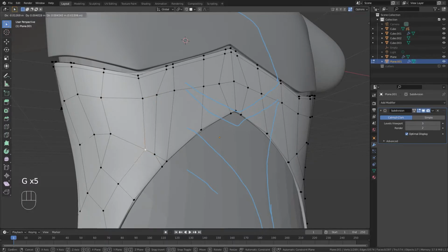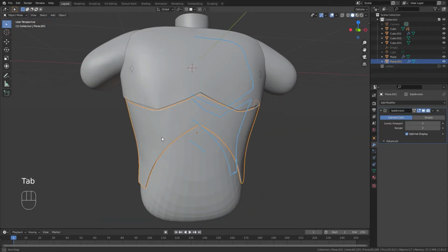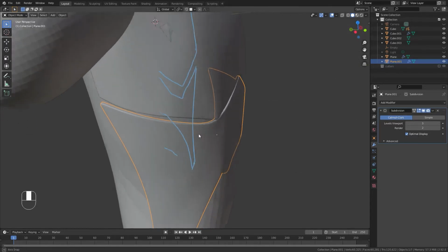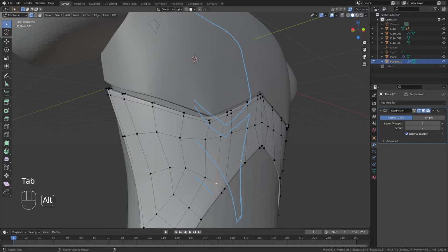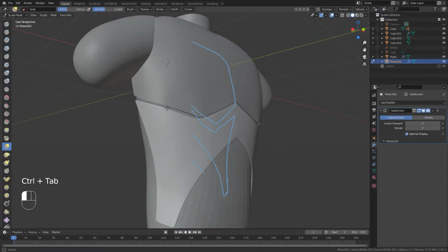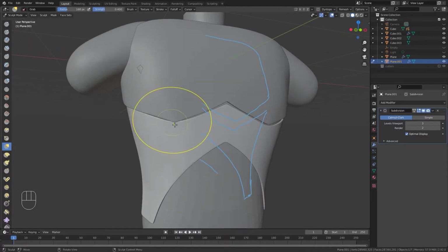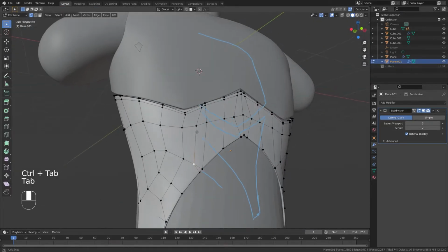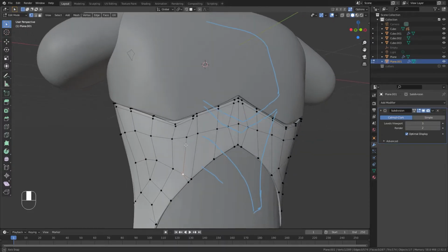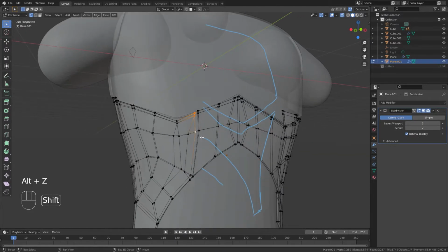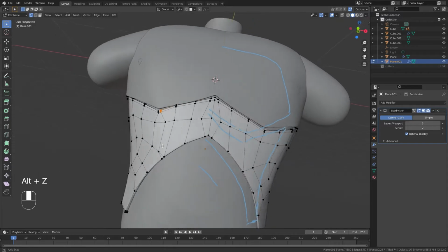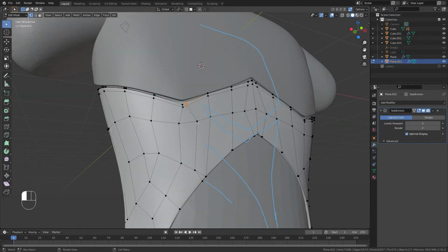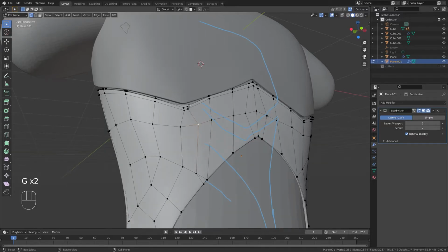Have to take this all the way here. Like this, so we don't have that hard edge. Alright, so next thing, I will use sculpt mode in order to place this correctly. Oh, I see. This should be right here, not there. Okay, like this.